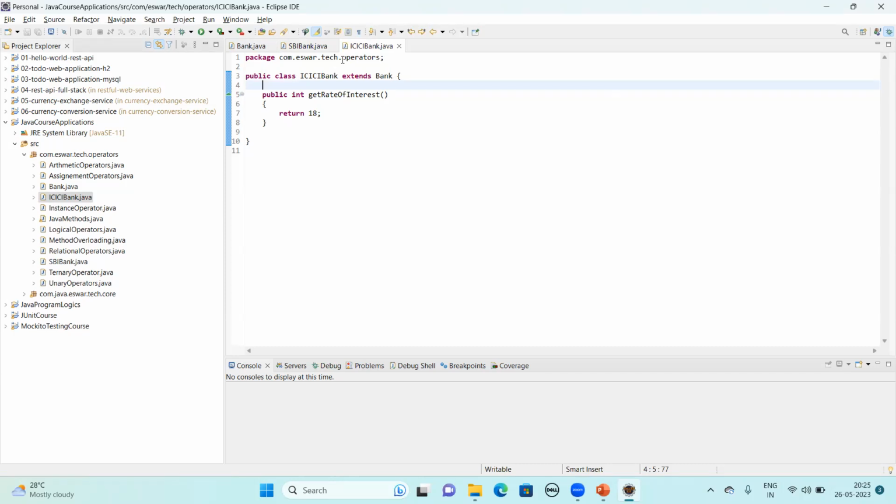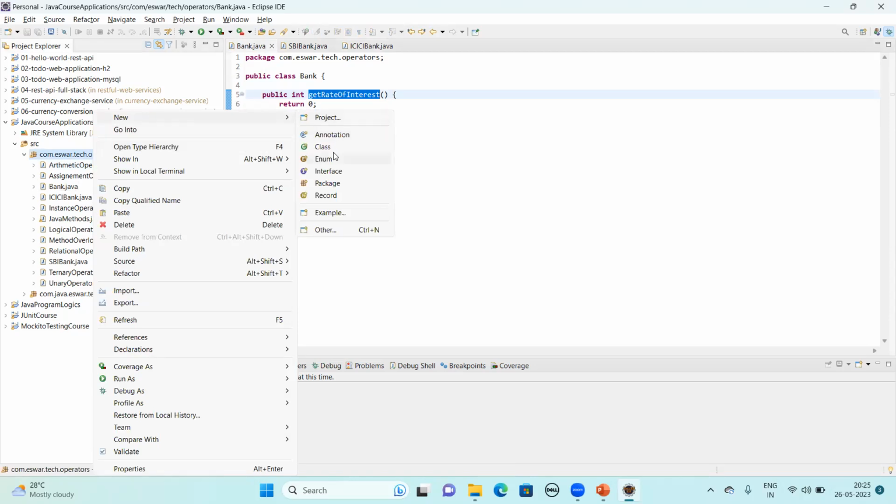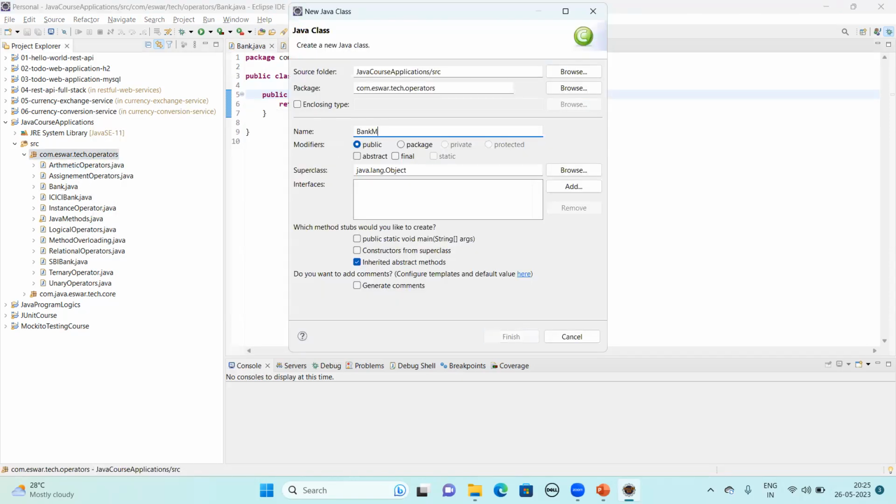Now let's see how it behaves. Here we create one main class, the bank main class.